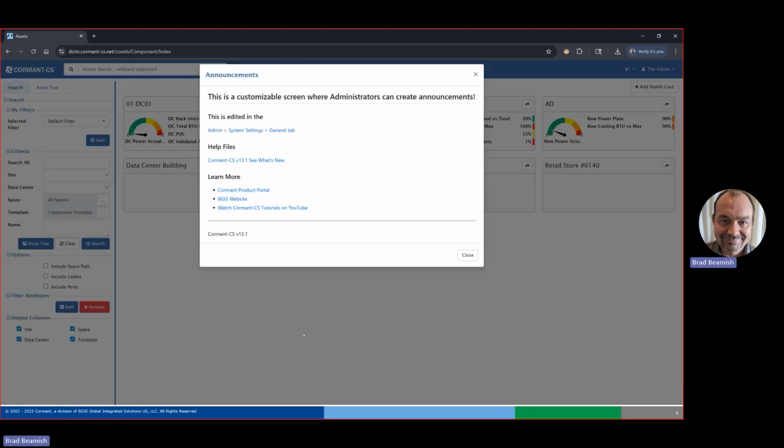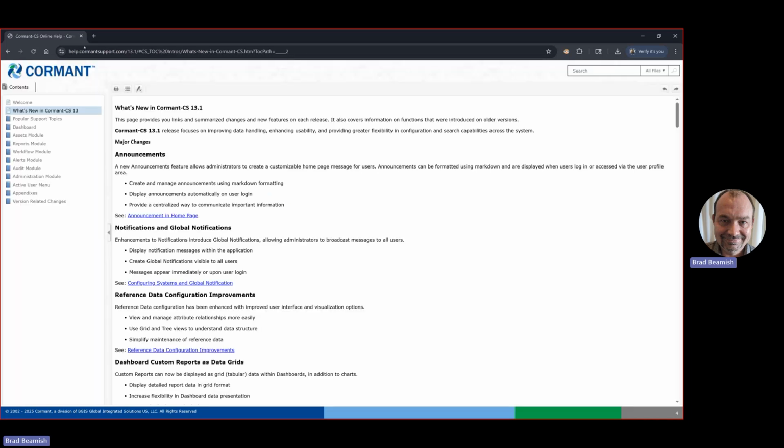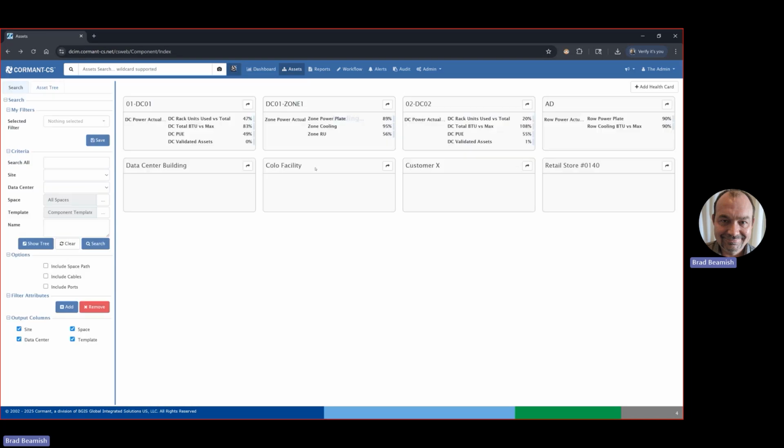So here you see the way the announcement screen is presented. All the user needs to do to get by it is either click the X up here or click the close button down here and it'll go away. But we've embedded it with some live links within the system, like, hey everyone, remember there's help files for Cormant-CS. Here's the 13.1 what's new link here, right? You click on it, you can go directly back over to that area.